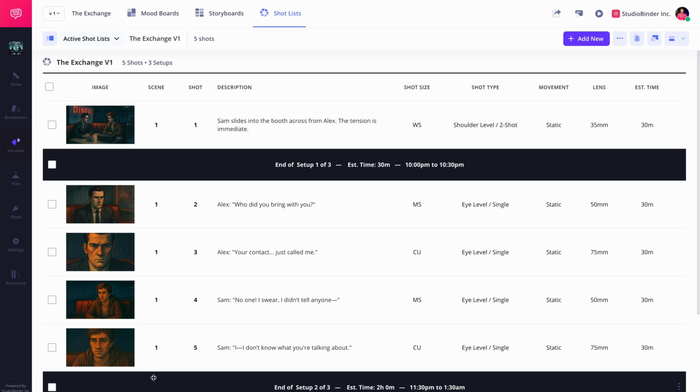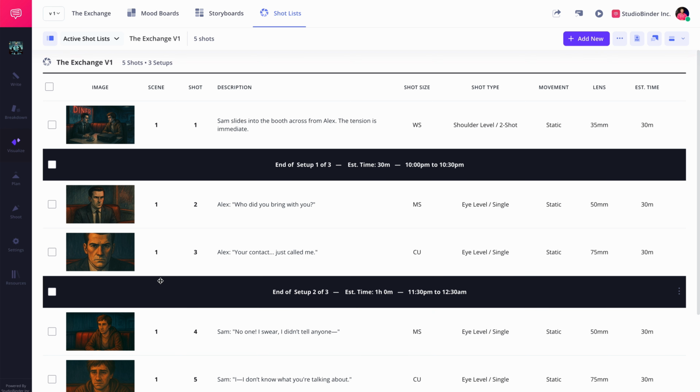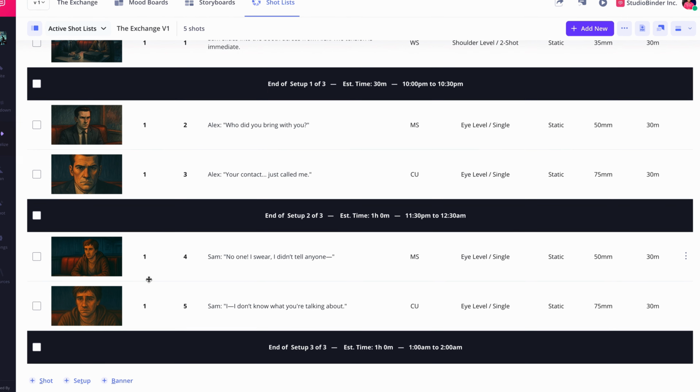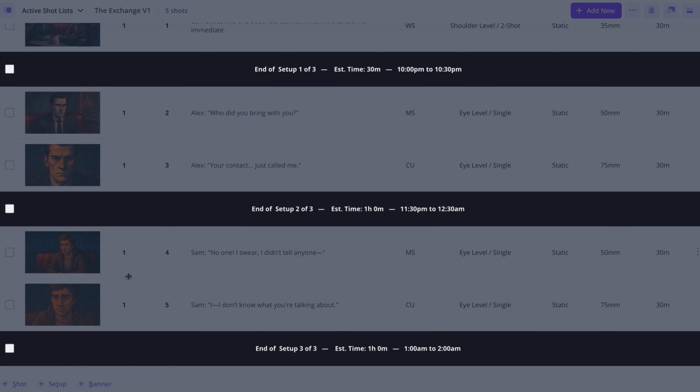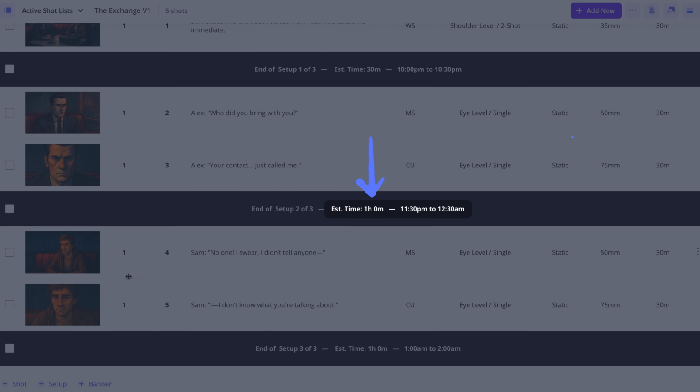StudioBinder allows you to add setups to your shot list and quickly rearrange your shots by dragging and dropping. This feature not only gives you a visual breakdown of how many setups you have, but it also estimates the total time for each setup based on the estimated time you've entered for each shot.